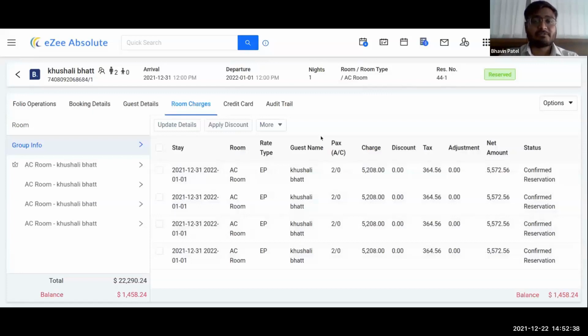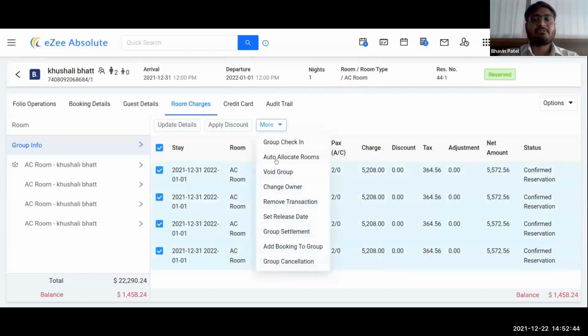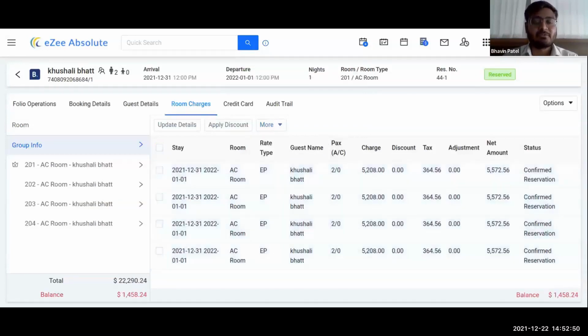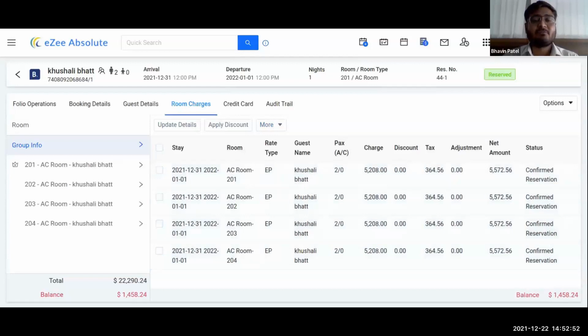But what we thought is, let's auto assign it. We check mark all these options. We have auto allocate rooms listed here. When I click on it, the system will assign rooms to these reservations automatically without any inputs. The system will identify which rooms are vacant and will start assigning them. You see here, 201, 202, 203, and 204 are quickly assigned to all these 4 rooms.